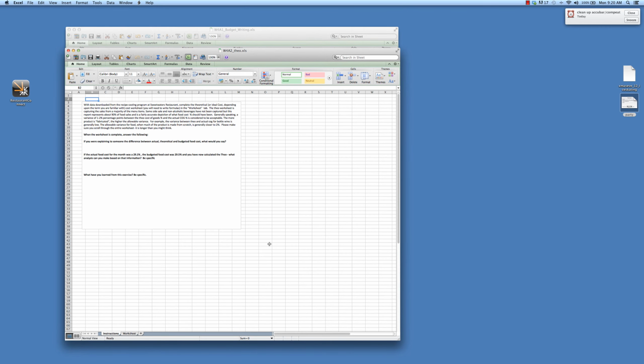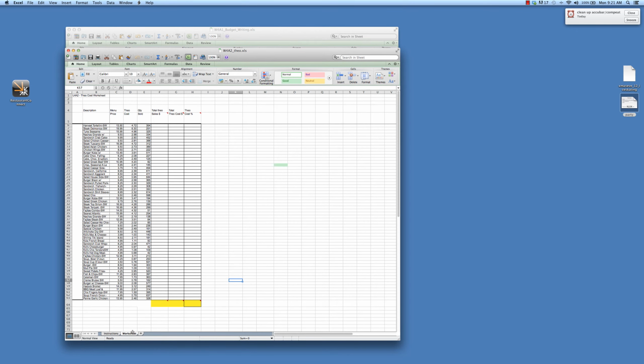W4A2 we're going to be doing a theo cost, meaning that we are going to be calculating, in theory, what this given menu with this given sales mix during this given period of time is going to cost this restaurant. So what I did is I downloaded some data from Sweetwater's restaurant and I inserted it into the worksheet. So basically what you have here is the Sweetwater's menu listing every menu item. This tells you what the menu price is, Theo cost, meaning this is what the recipe costs out to for this given month.